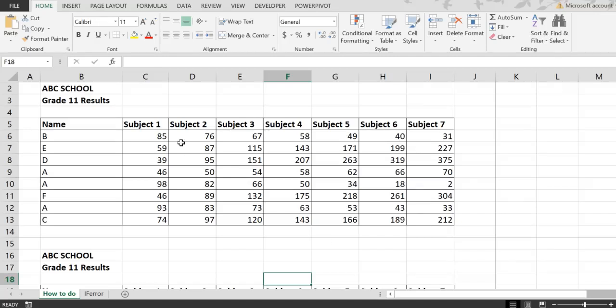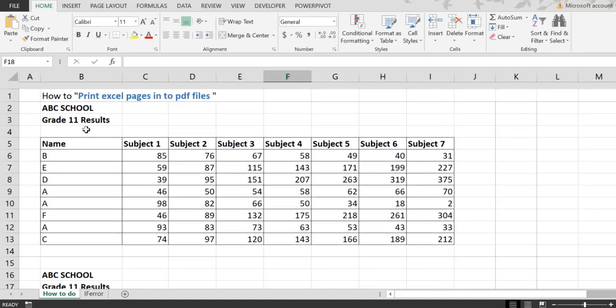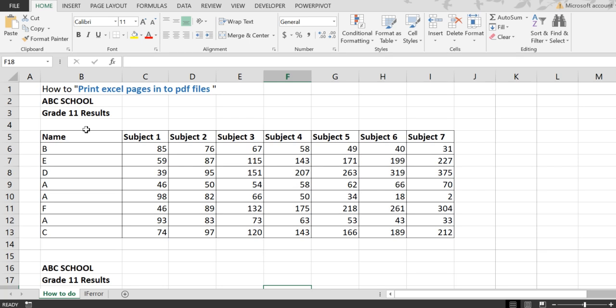Today, let's learn how to save your Excel file as a PDF and make it look exactly how you want it to print. Selecting the print area. Setting specific pages. Using page break preview. Saving or printing to PDF using print. Let's start with setting the print area.